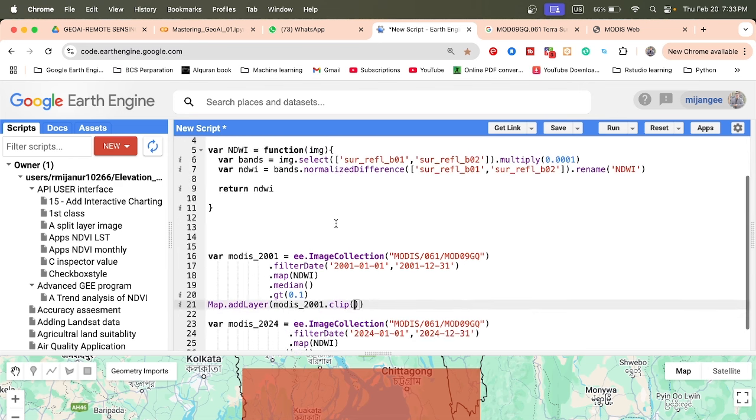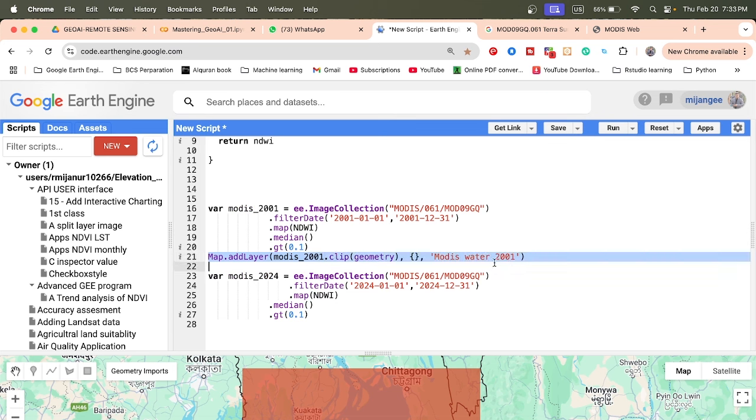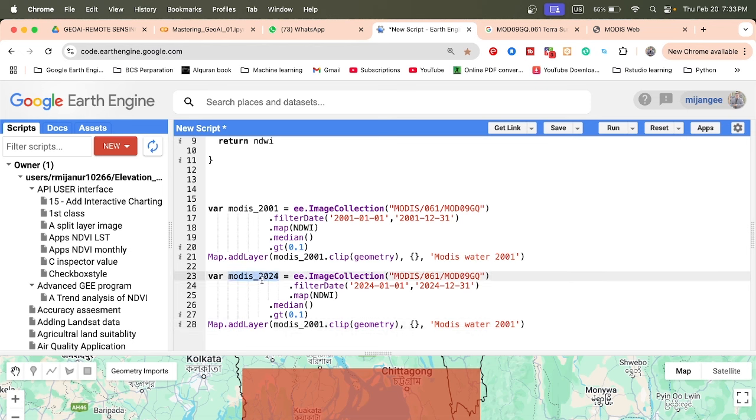So you can see the geometry. Just put here the geometry, and further just put here the empty visualization, and then I put the layer name, suppose MODIS water 2001. Okay, this same code we also need to use for this another layer. I copy and then paste here, and then call the MODIS 2024 and clip with your study area, and further change the layer name to 2024.